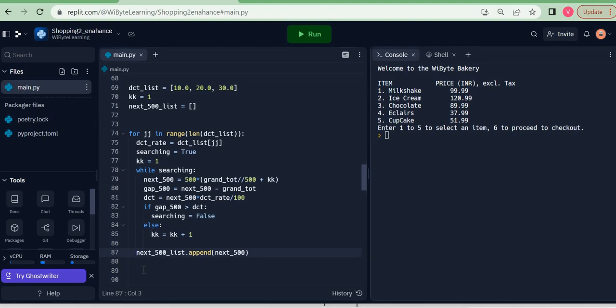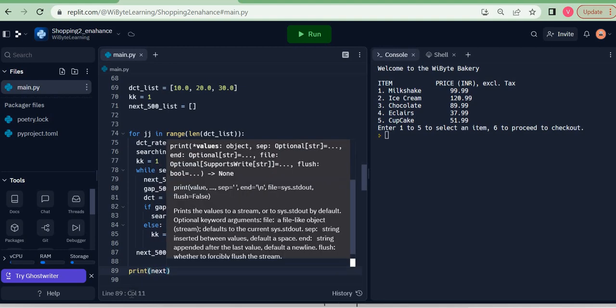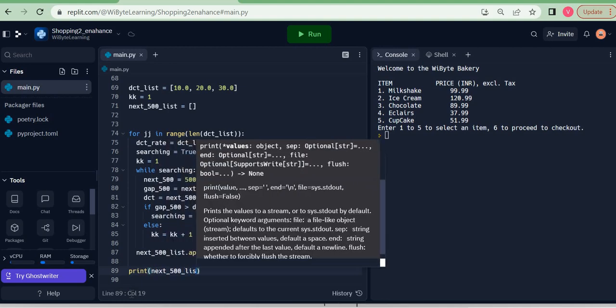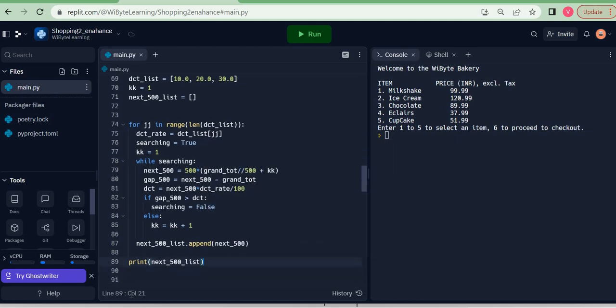Now, to understand this a little bit better, I'm going to print this next 500 list, so that we know what's going on in this code. So I just go and say print next 500 list. Notice I'm printing this outside the for loop because I've undone the indentation.